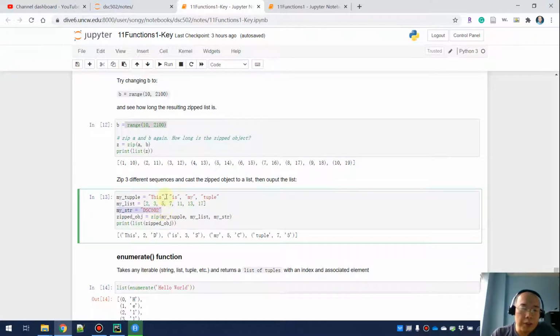For a tuple, this one is the first item. For a list, that's easy, the 2 is the first item. But what is the first item for the string? That is the first character. But anyhow, we can still zip them all together.